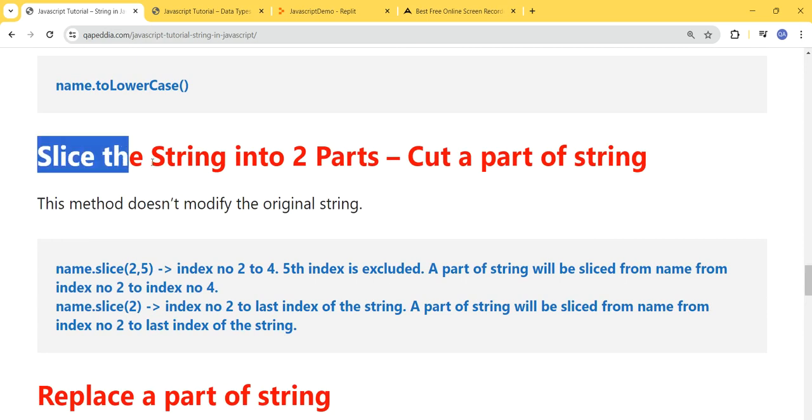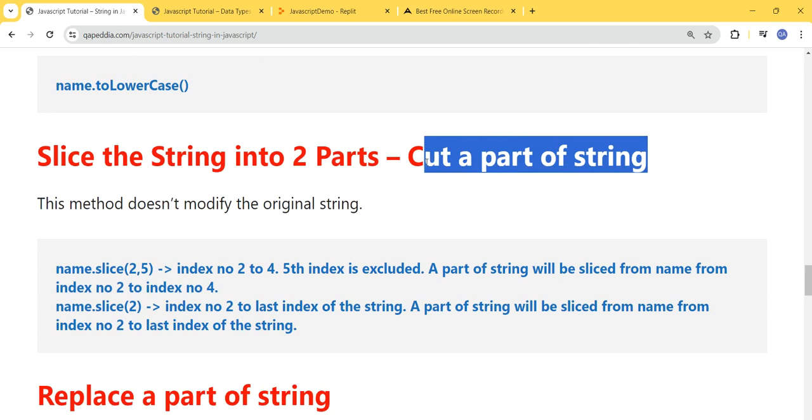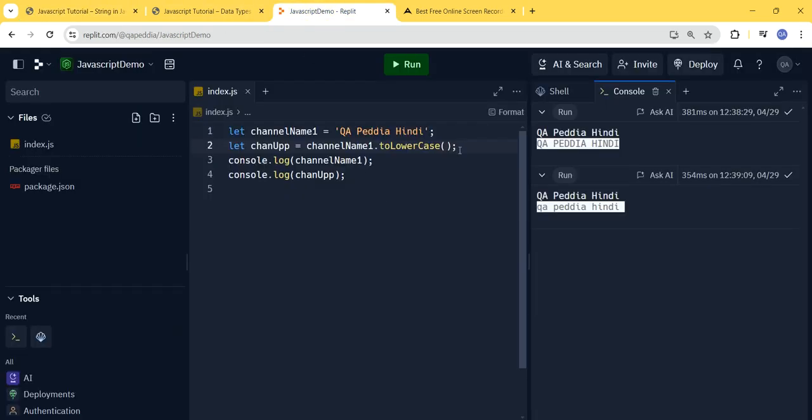Then slice the string into two parts. Cut a part of a string. So let's do that thing.